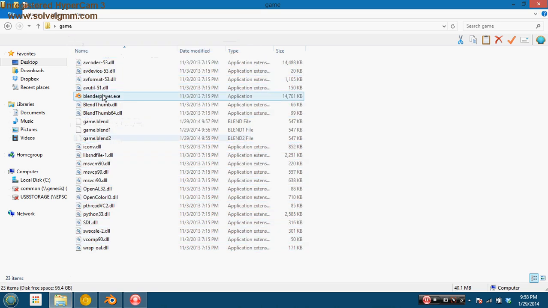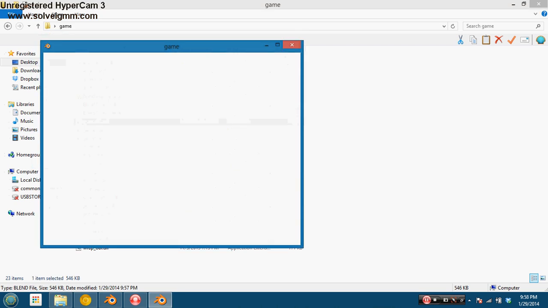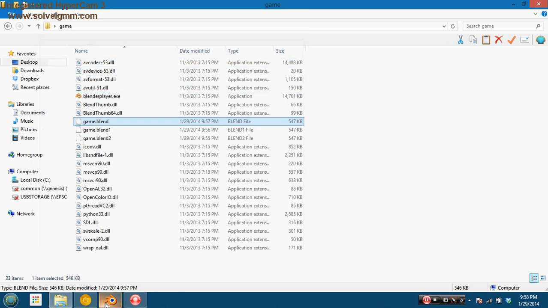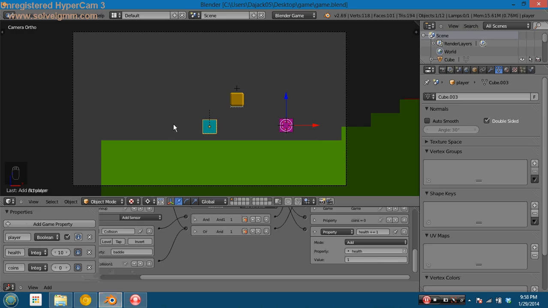Again, there's a lot of DLLs to keep this thing running, but that's okay. Then you drag the blend file into the player, and it freaks out. Awesome. I love when that happens.